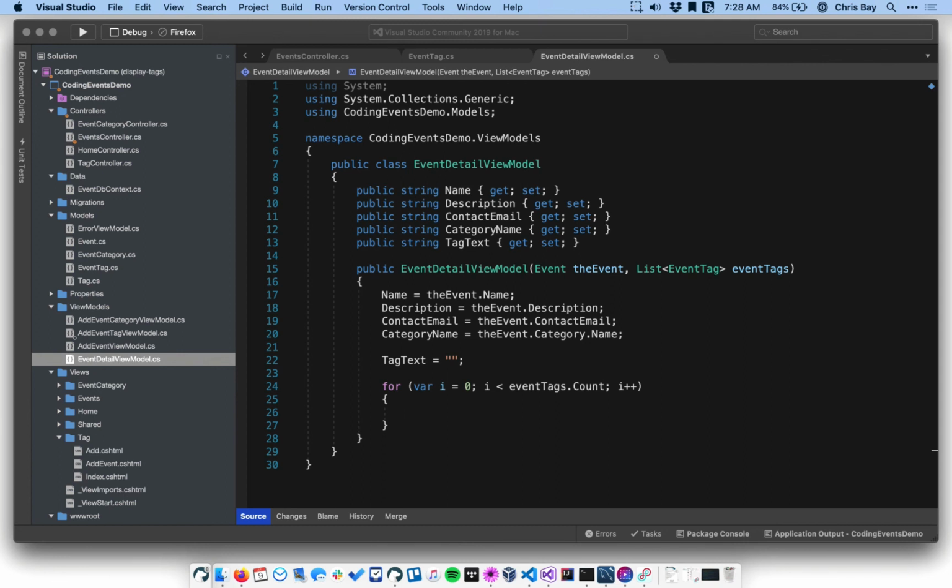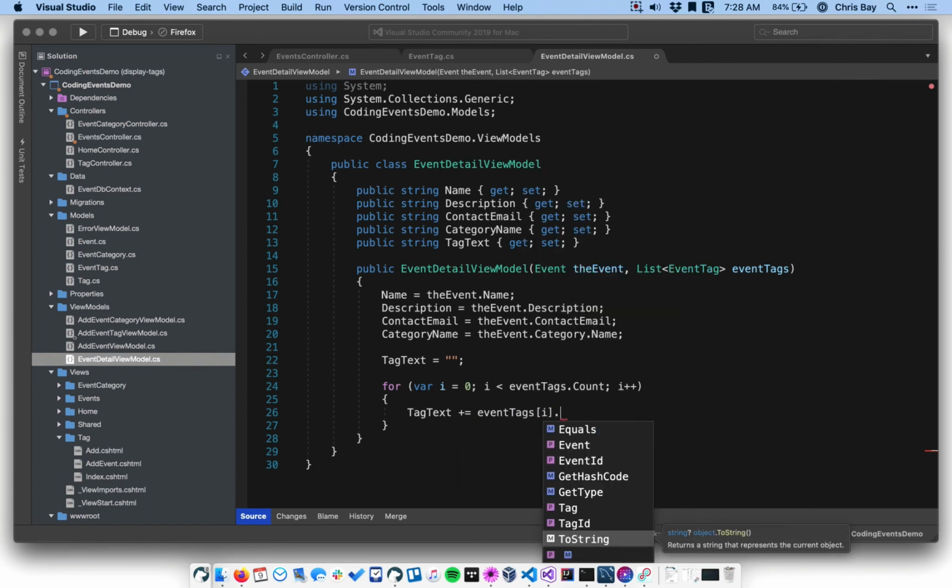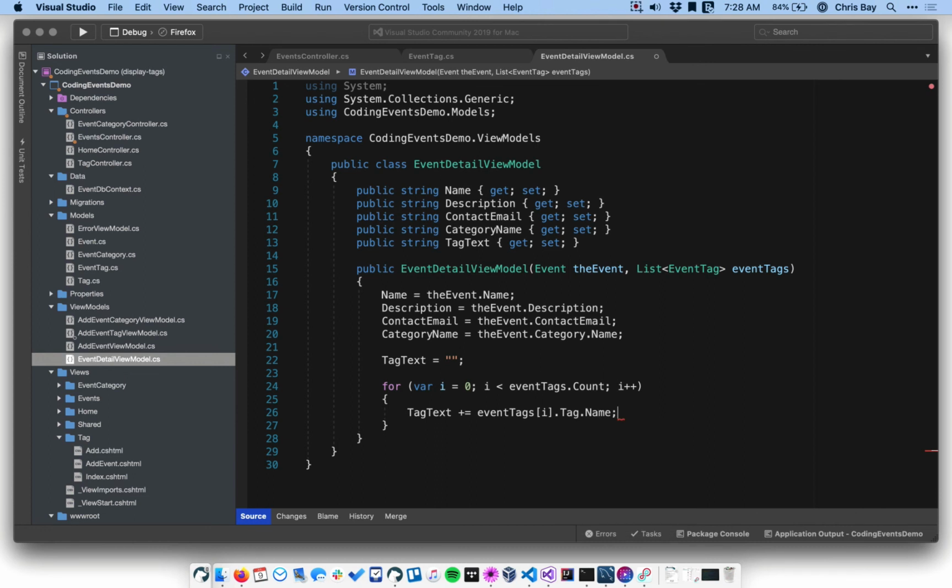So for each of these, I want to say TagText plus equals eventTags[i].Tag.Name. Remember that this is an event tag. I have to get the Tag property off of it, and then I want to get the Name. So I'm just appending the name of each tag to this string. Now, this is a little sloppy. Let's look at what we can do to make this a little bit nicer. I can say, for example, plus.